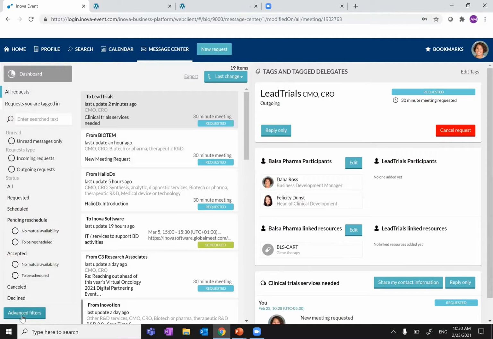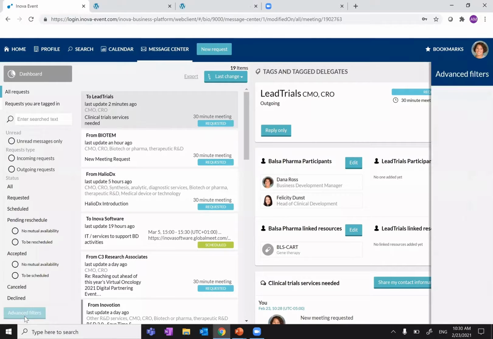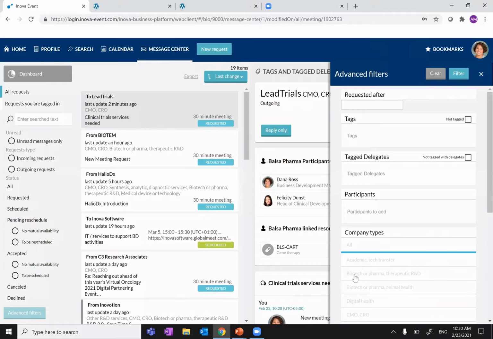And you also have advanced filters at the bottom. So if you want to search by, well, how many CROs have I spoken to by company type, you can actually click advanced filters and filter by the company type as well.